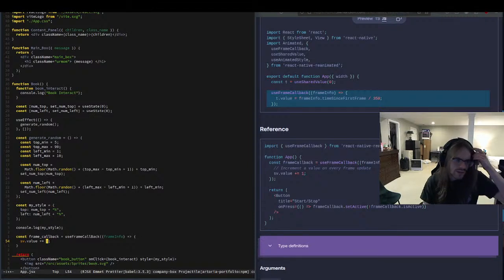So we can do my style dot top. I don't know how to index into this. How do I index into you? My style at top, like that.